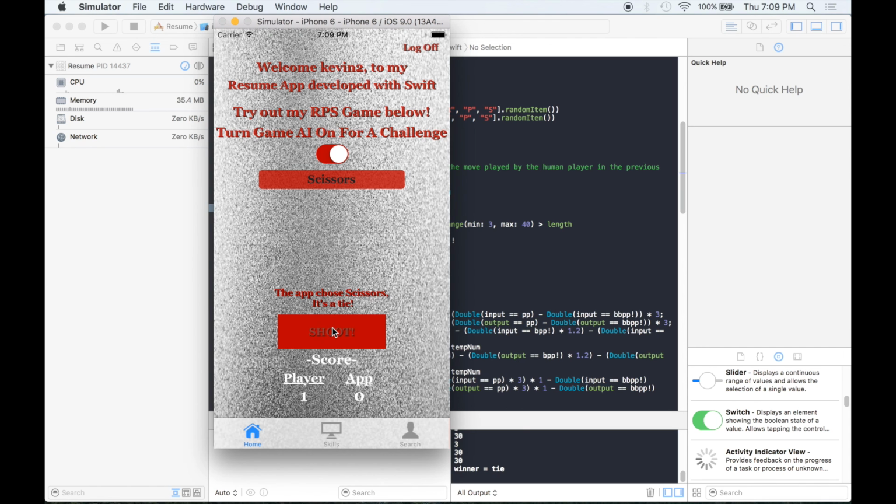Let's do scissors again. Okay, it's another tie. And let's try rock, because it picked scissors last time. The app chose rock as well. So let's try paper. So the app chose paper. So let's throw it off and try paper again. The app chose scissors that time, based on me clicking twice on paper.